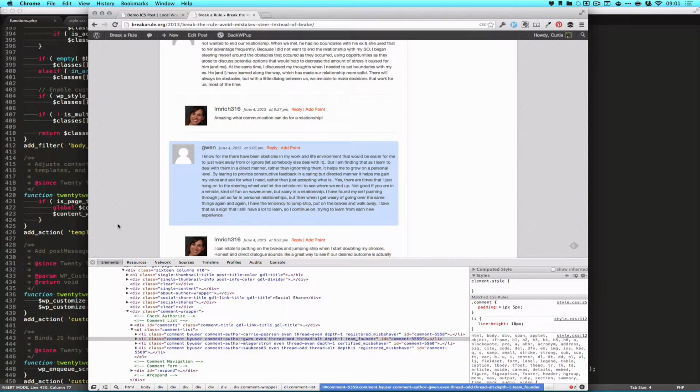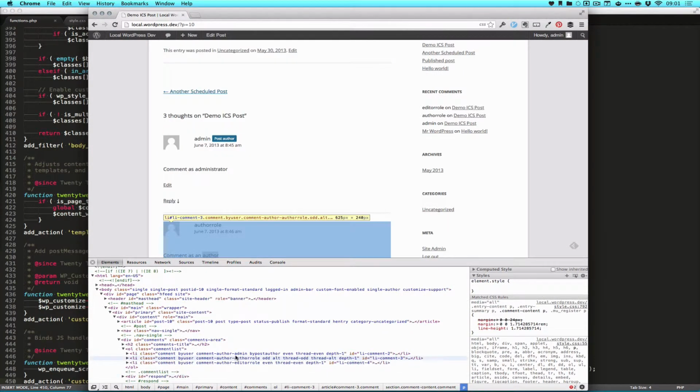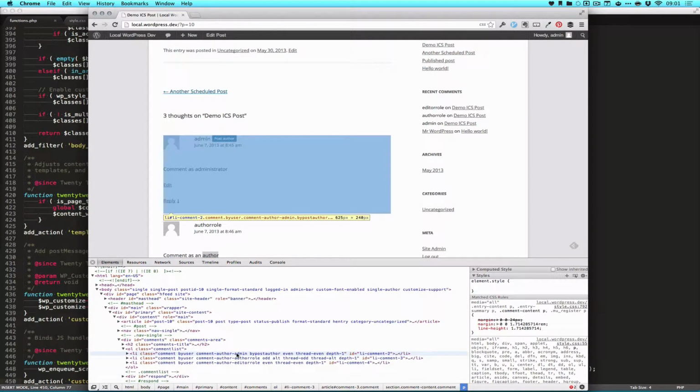For any non-stock roles, you're not going to get a class on the comment that allows you to style it. So what we're going to do is pretend the stock role classes don't exist, and we're going to add our own. And that way you can do that for any custom roles that you have.